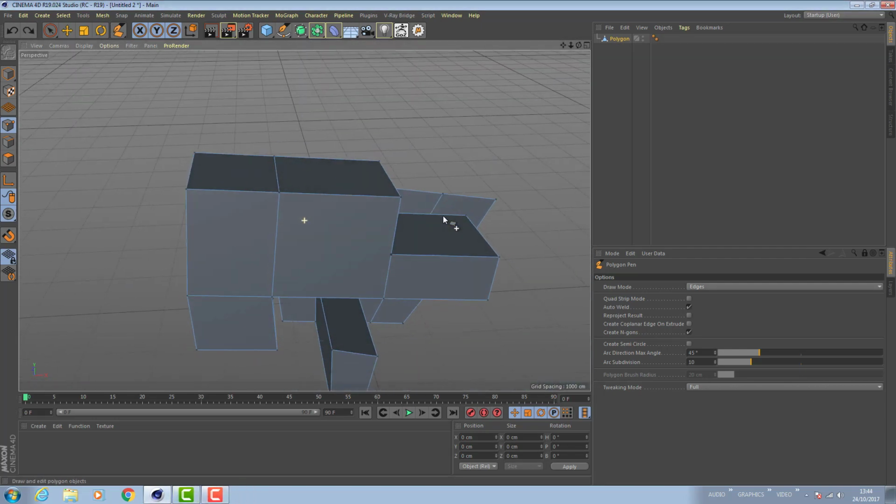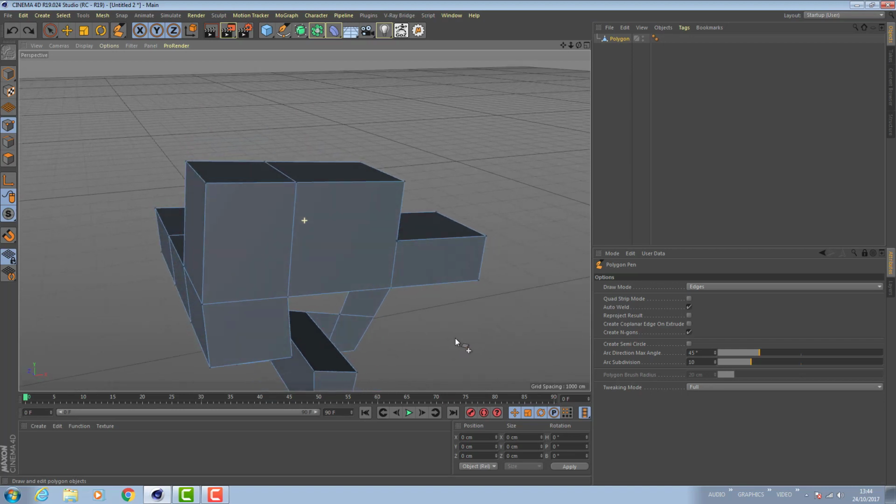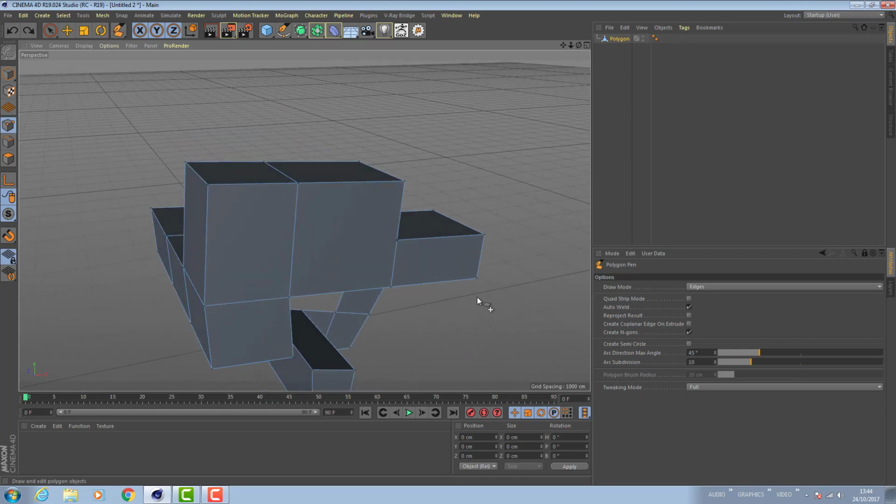Now in the event that we're left behind with an N-gon, how do we get an edge to go from this vertex all the way around to here? There are several ways we can do this. We could use the standard slice tool, which would be the quickest way, but I'm going to show you another way while you've still got the Polygon pen active.